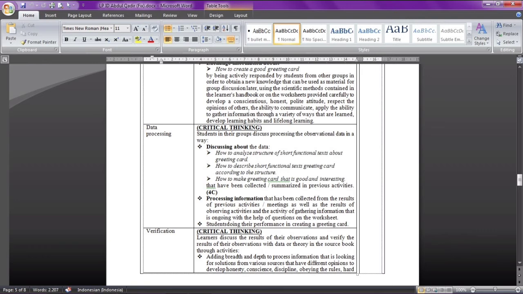Processing information that has been collected from the results of previous activities or meetings, as well as the results of observing activities and the activity of gathering information that is ongoing with the help of questions on the worksheet. Students doing their performance in creating a greeting card. Verification, critical thinking.